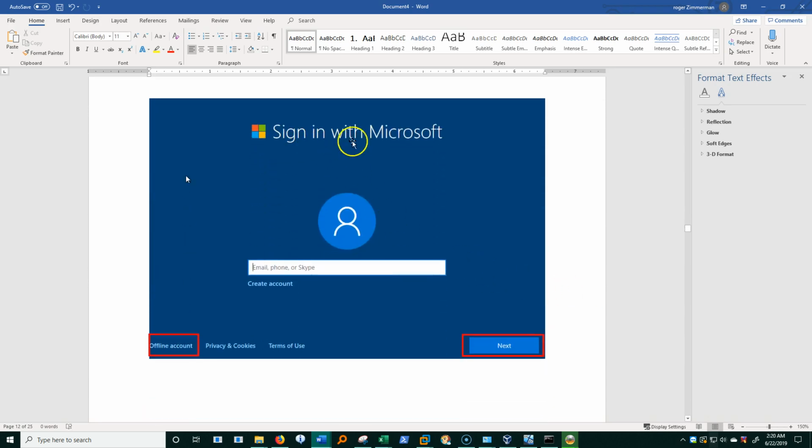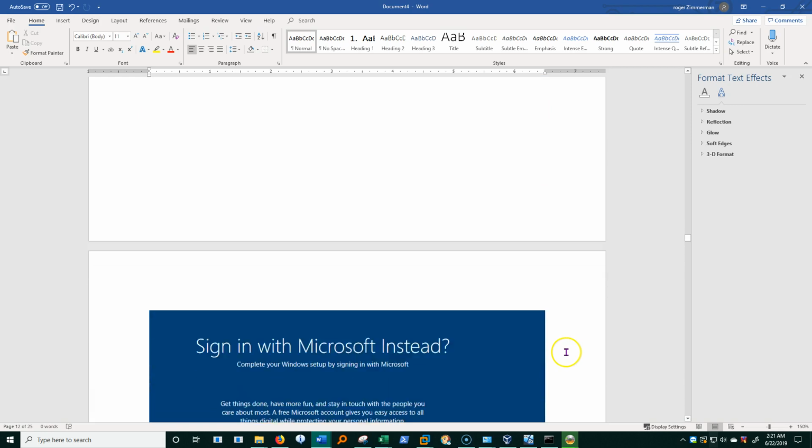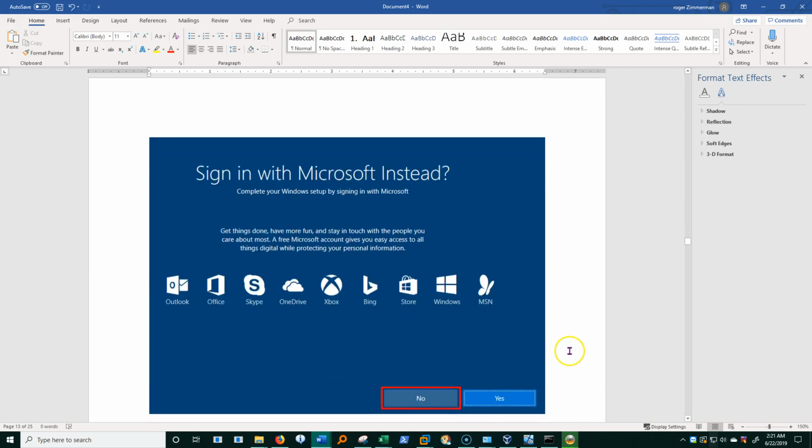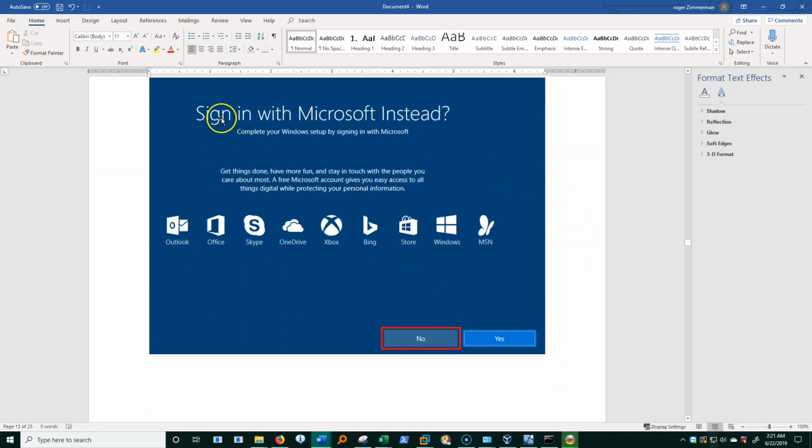Here is where they want you to sign into your Microsoft account or create a Microsoft account. Well, I didn't want to do either one of those. I want to be using an offline account, which I will set up on my own. So I chose offline account down here and chose Next. By the way, if you want to use a Microsoft account, that's okay. You can do that. Here is some begging on the part of Microsoft. Oh, please, oh, please, oh, please, sign in with Microsoft instead. No, I don't think so.